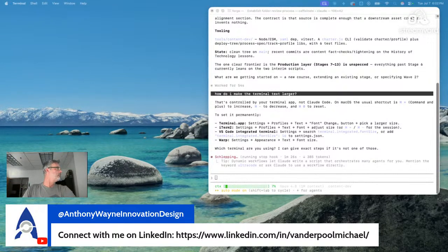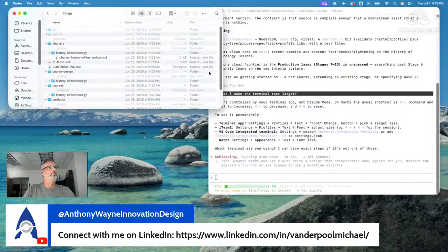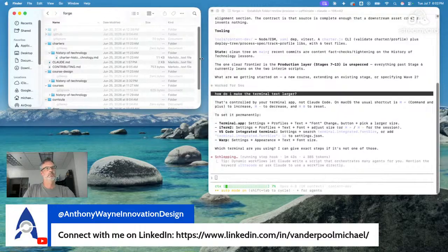Two interim tools stand in: init course repo JS and build site JS. Track profiles, track profile YAML, toggle optional stages per course. Skips are recorded explicitly, never silently omitted. Governance is strict: charter breaks ties, then outline.